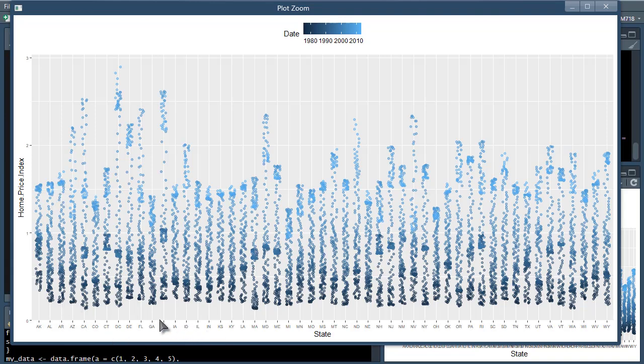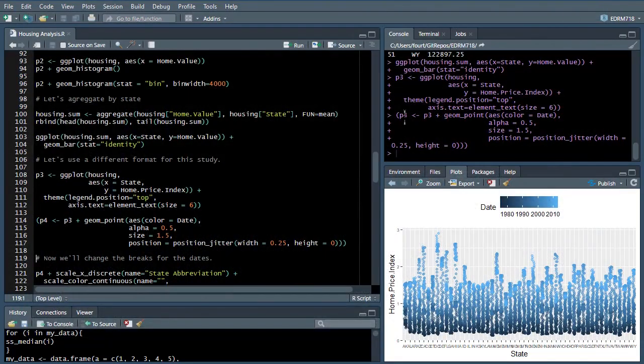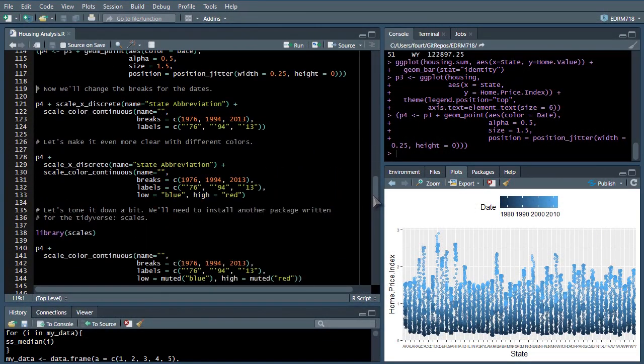So where's Hawaii? That was the tall one. Here it is. And here's another tall one here. This is DC, District of Columbia. But we're doing it now by date, where darker is for earlier dates and lighter is for more recent dates. Let's change the breaks for these dates.